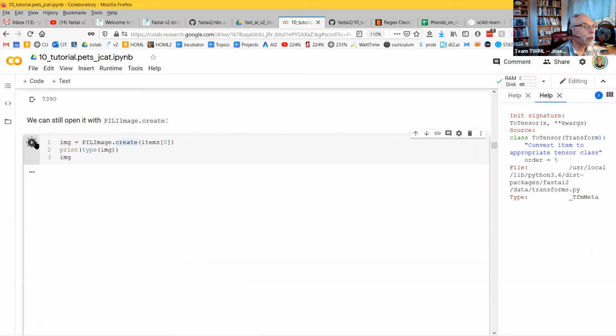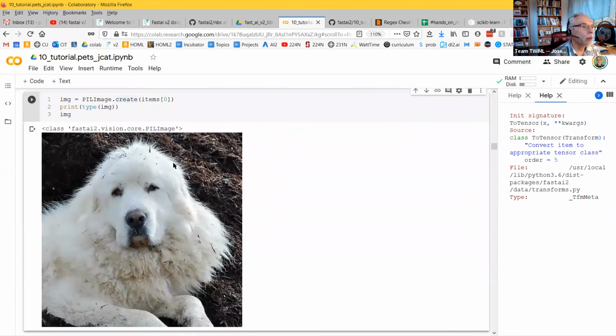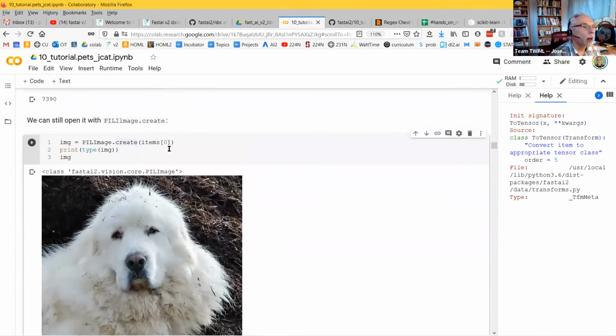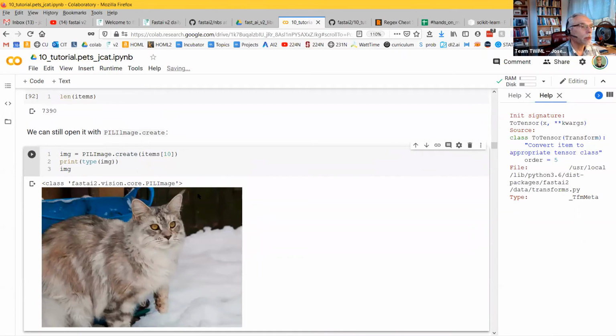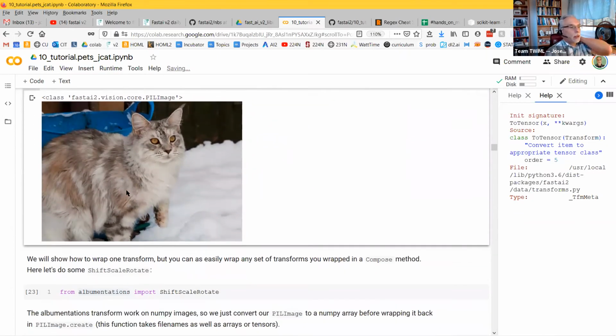And it's this nice dog. If we wanted a different dog, we could always specify a different one. Or no, it's a cat. Okay, so this one's a cat. But let me just continue with this cat because it's kind of nice.